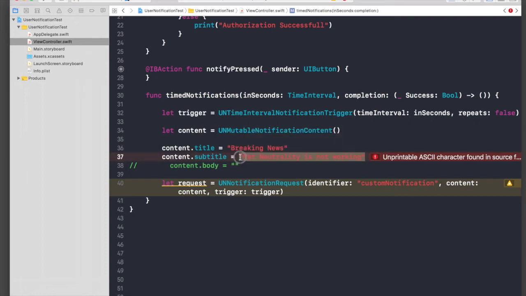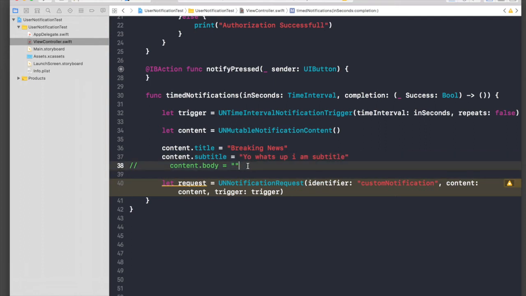Let's try doing it again. So subtitle will be, yo, what's up, I am subtitle, and let's do this again. This will be blah blah blah, and this time it should work. Yes. So let's build it again, and it's working.